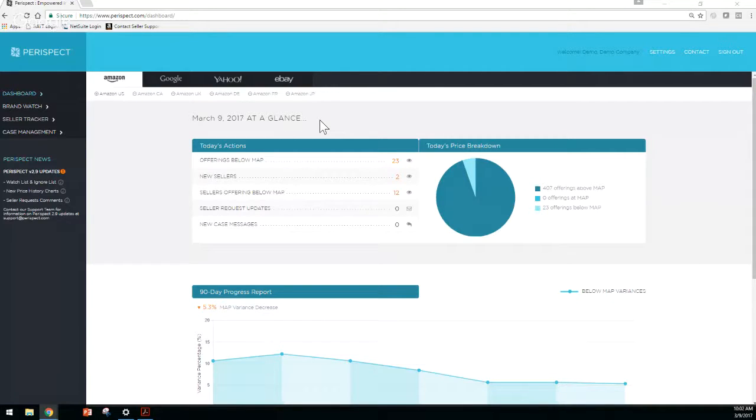So what is Perispect? Perispect is primarily a price monitoring service. So we let you know who is selling your products and at what price. Most of the reports are focused around MAP. Now MAP is minimum advertised price, and it's similar to MSRP.